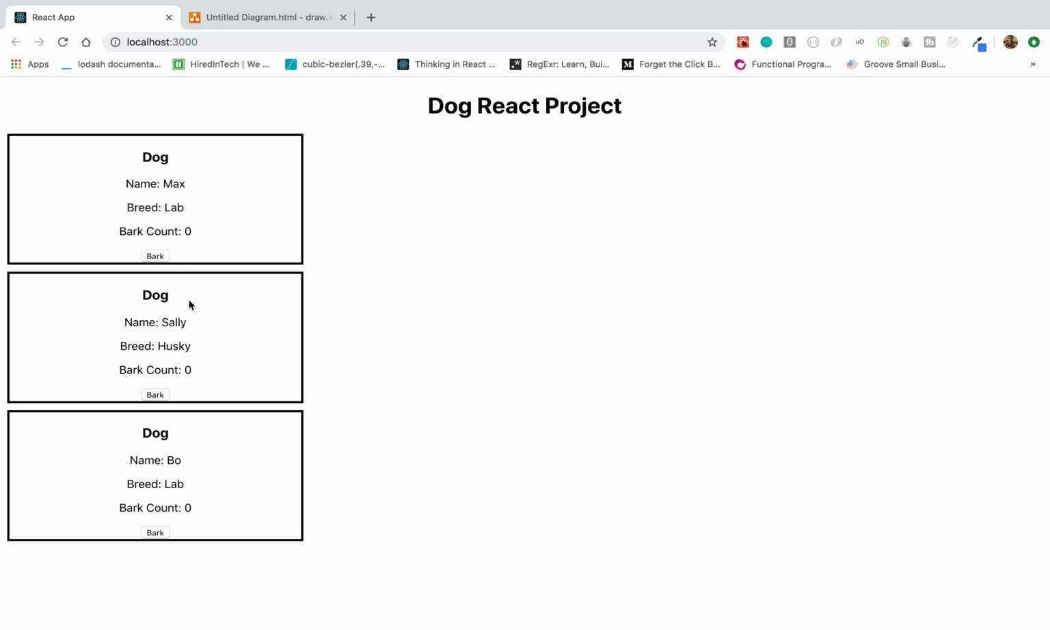So here are our three dog components, each one having their own button and their own bark count. If I press this, it looks like it's updating, and the other dog components are not because they all have their own state. If I press that, that'll update, and if I do that, that'll update as well. So there you go, guys. That's a basic example of using state in React.